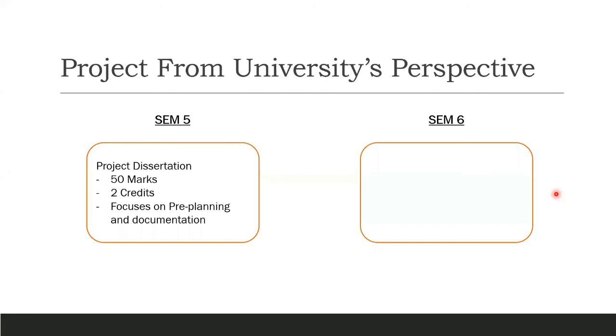Now coming to semester 6, this is the second half of the project. The project is one, but it is sliced into two parts. One part is in semester 5, the second part is in semester 6. In semester 6, it will be called project implementation. By the name itself, we can understand that whatever you have planned in semester 5, you are going to implement in semester 6.